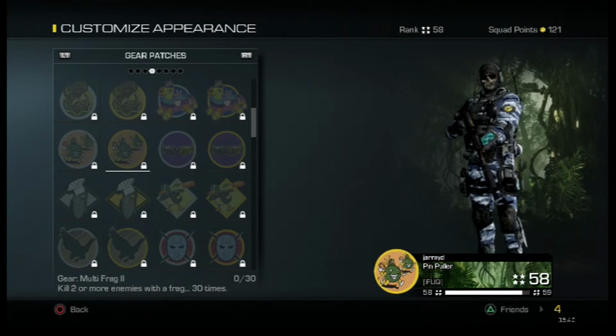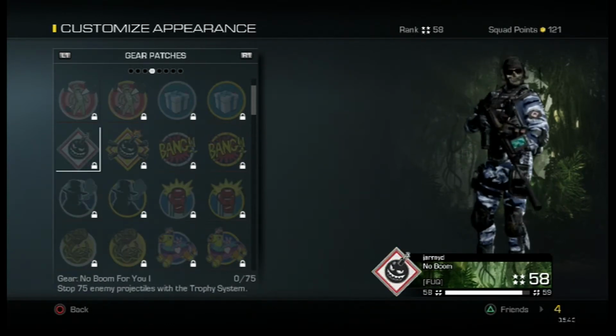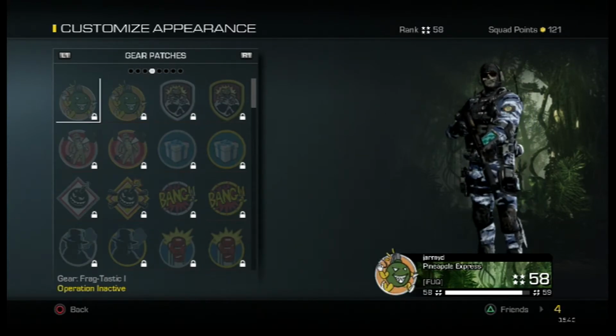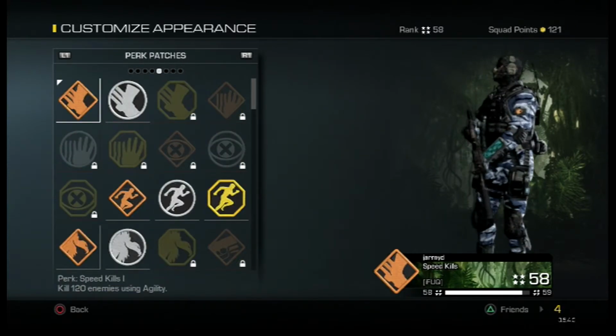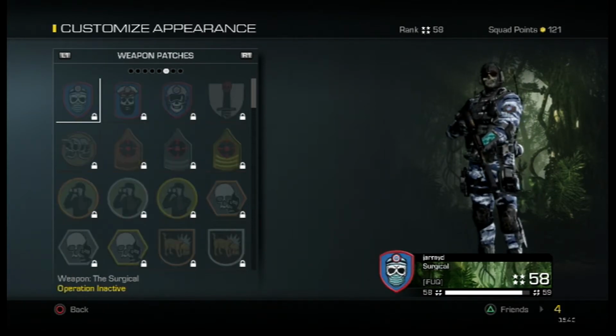I'm surprised I don't have that, but I don't actually run with grenades anymore in this game. I found that it's not very effective. None of these am I even close to, but basically your different gear that you have in the game is how you unlock these. Then you have your perk patches. These all are related to your perk system. The weapon patches, all related to your different weapons.